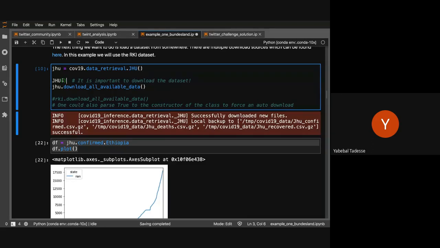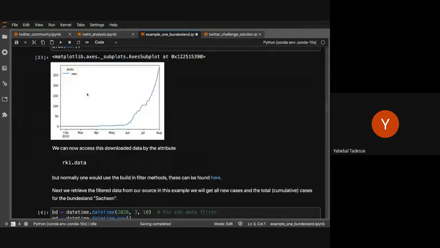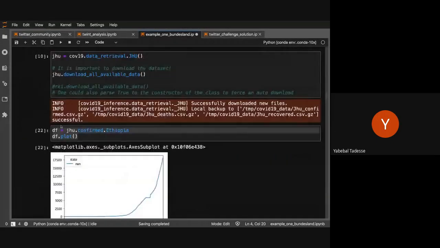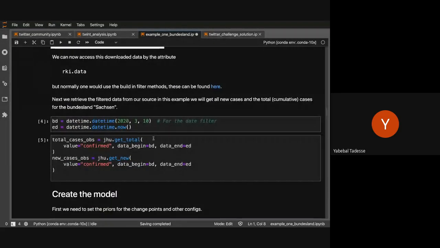So I don't use RKI. I'll just put JHU here. And then value confirmed and data begin date and whatever, I will take that, remove that, confirmed, and again JHU, because that's what I know, this parameter JHU.